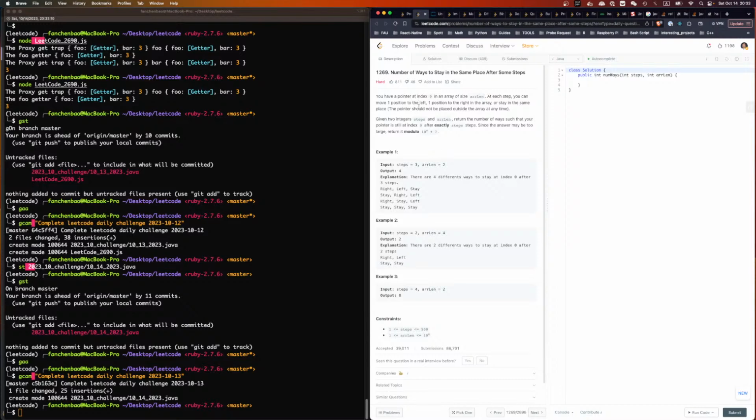You have a pointer at index 0 in an array of size arrLen. At each step, you can move 1 position to the left, 1 position to the right, or stay in the same place. The pointer should not be placed outside the array at any time. Given 2 integers, steps and arrLen, return the number of ways such that your pointer is still at index 0 after exactly steps. Since the answer can be big, we'll modulo it. So there are 4 different ways.